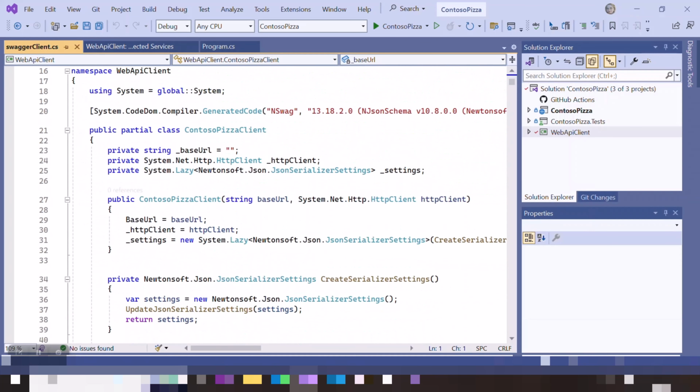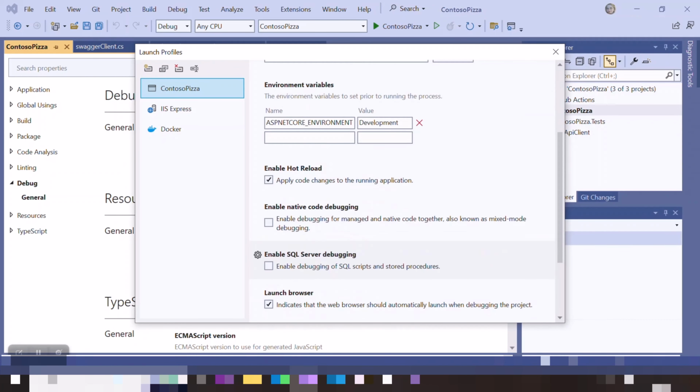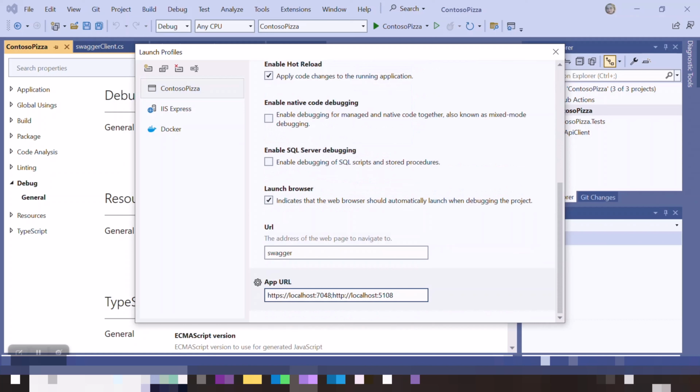Let's take a look at the auto-generated code class. The constructor needs both the HttpClient object instance and the base URL of the running web API. If you run your web API locally, you can find that from the debug launch profile.